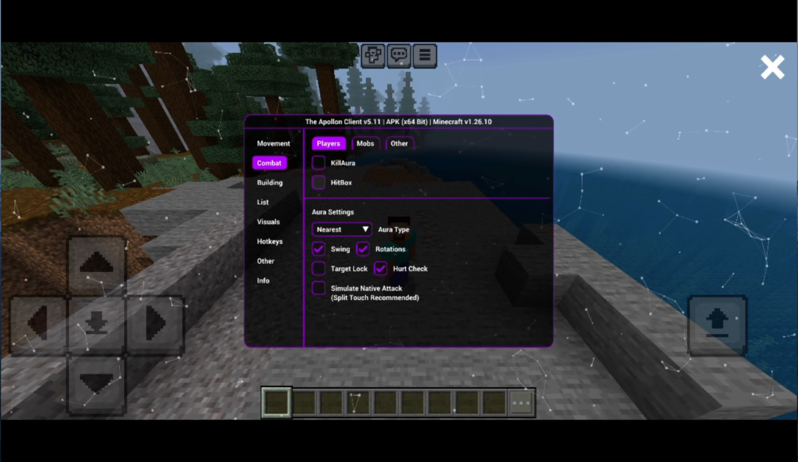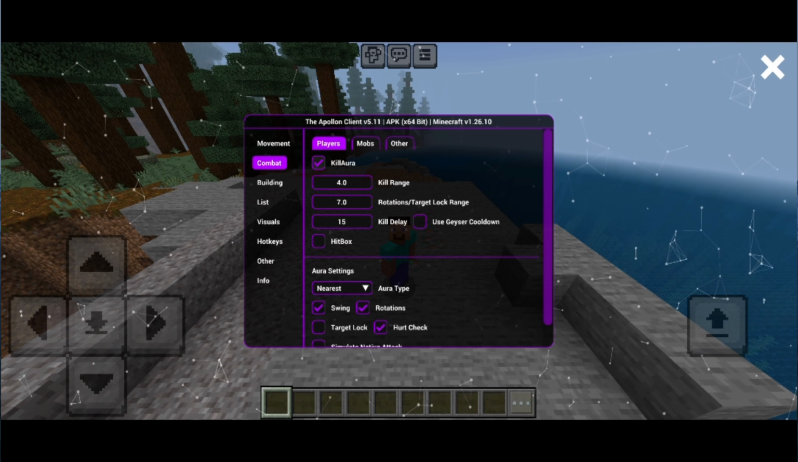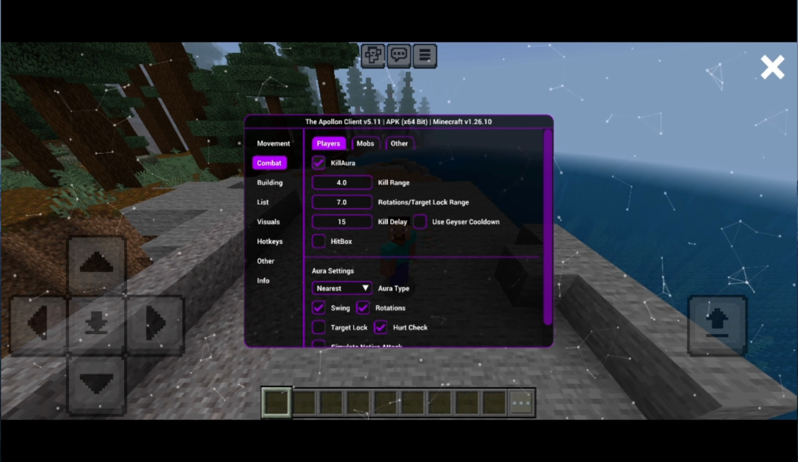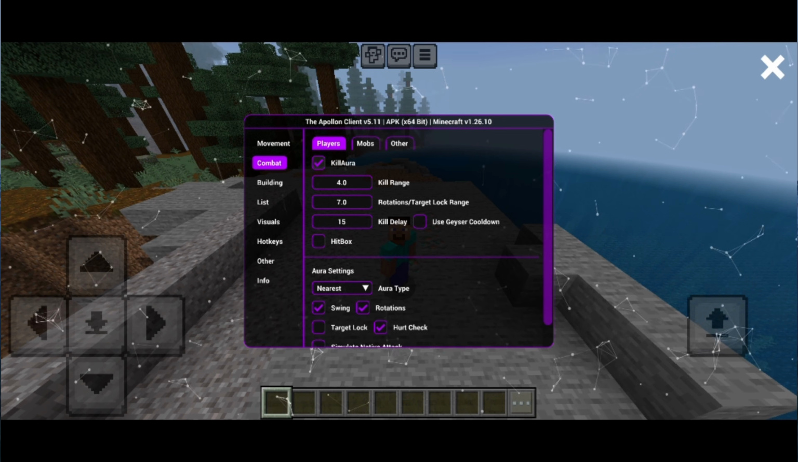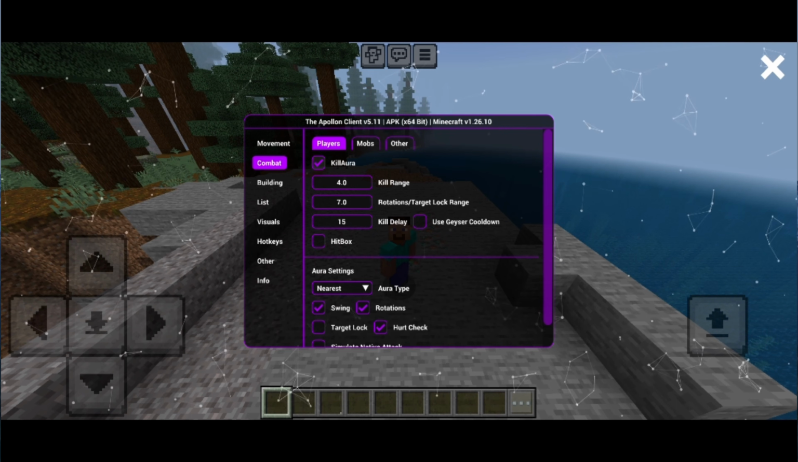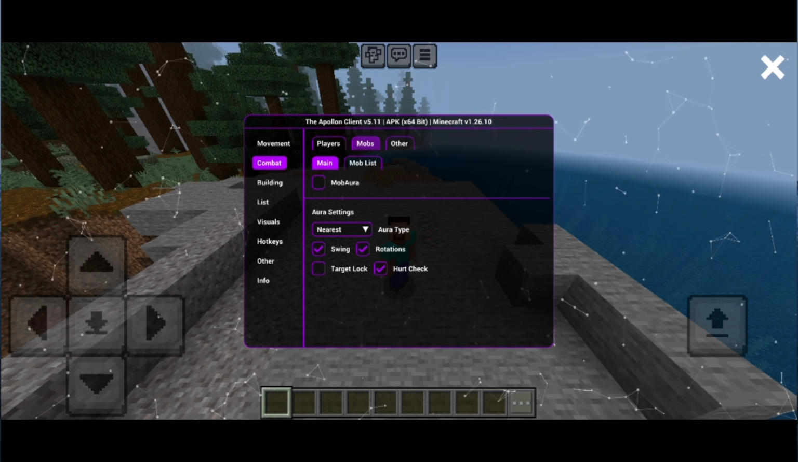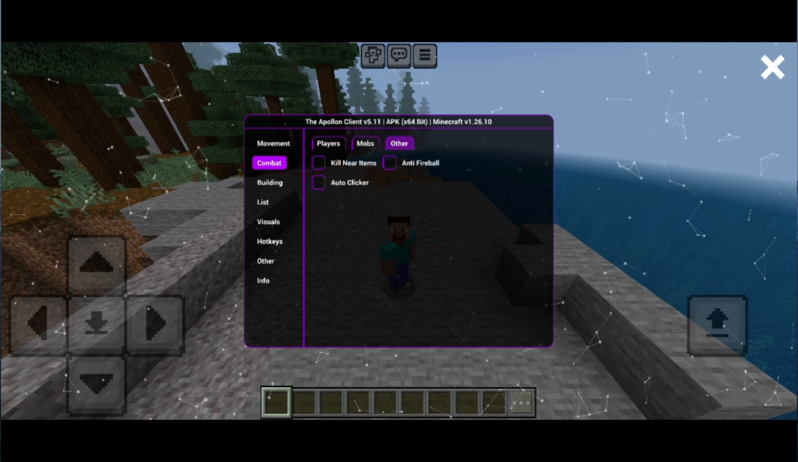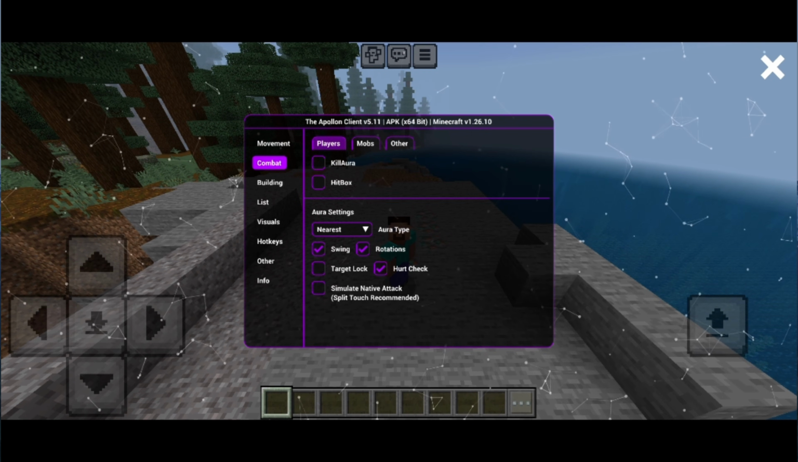Now, enabling some of these utilities is actually going to give you the option to unlock more customizations. As you can see, for the kill aura, for example, we have the kill range, rotations, kill delay, and optionally a cooldown. So that's for that, but of course we can check this out for mobs as well as other things. There are so many options here, it's sometimes kind of hidden.